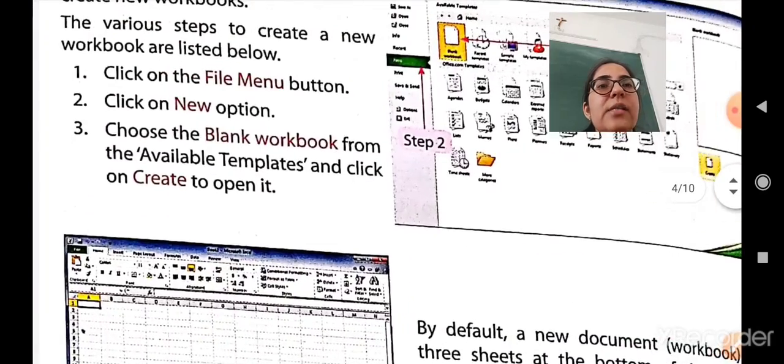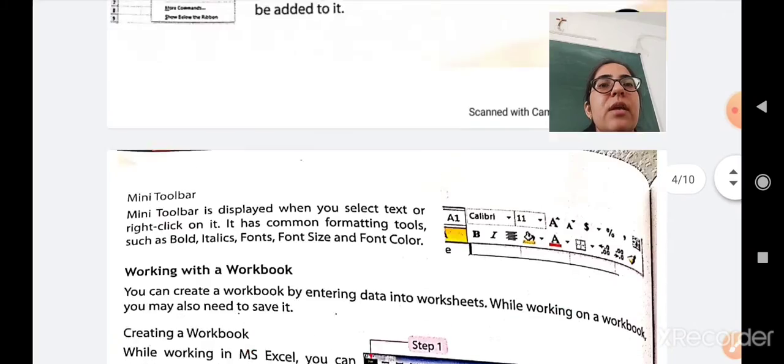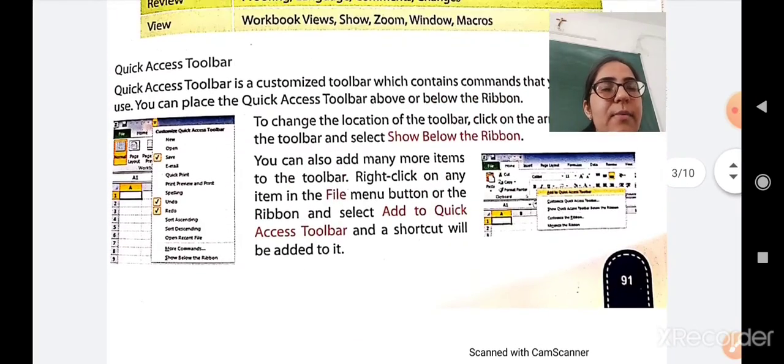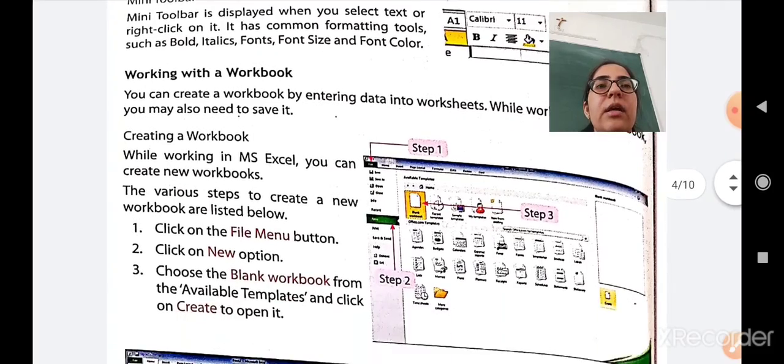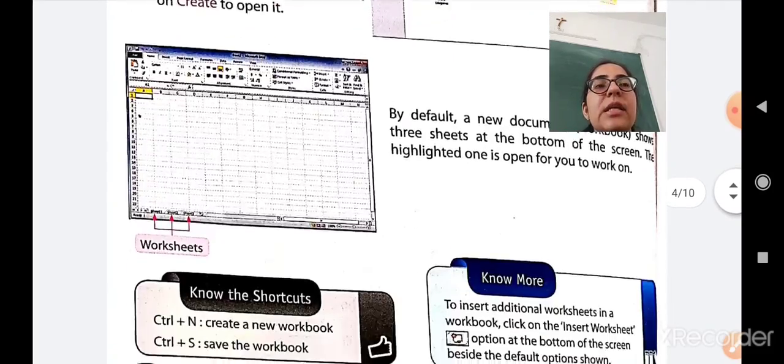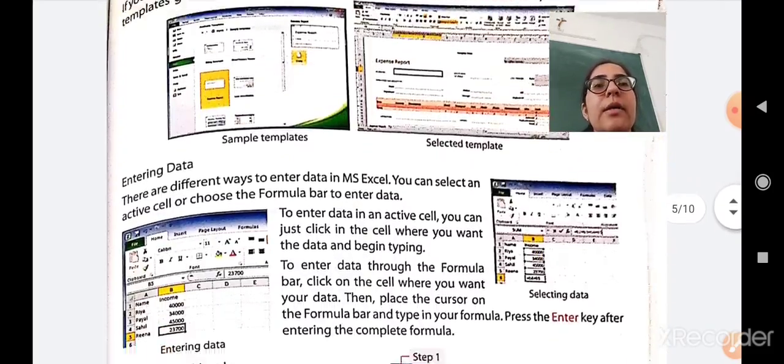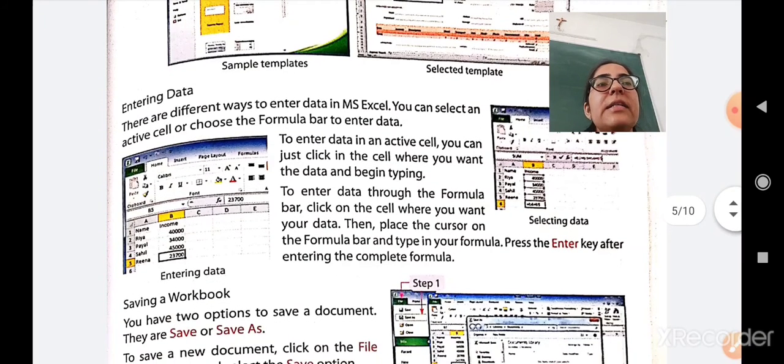Okay, so with this we are finishing our class today. Let us quickly revise what we have studied today. First we have seen the quick access toolbar, then the mini toolbar, and working with a workbook. In that we have seen how to create a workbook. Now the next topic is entering the data, entering records into your workbook. About that we will discuss in our next class.